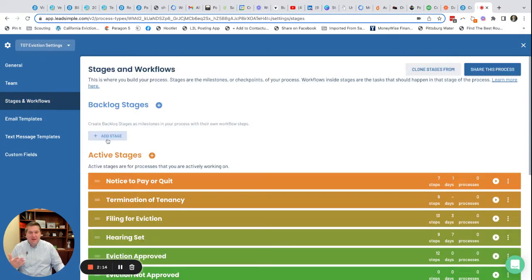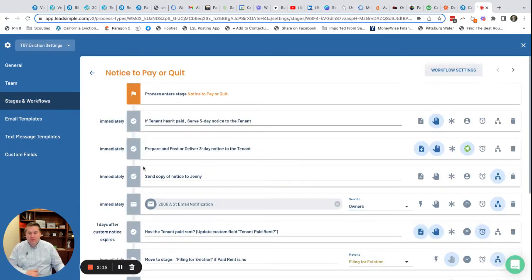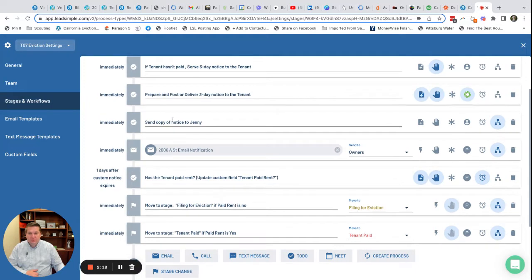And if it's a yes, we simply have 2 additional steps right here that have conditional logic. If it is in the 2006 A Street, an additional task is send a copy of the notice to Jenny, that's the owner, and we're going to already have the email prepped. All we need to do is attach the PDF and then send it.